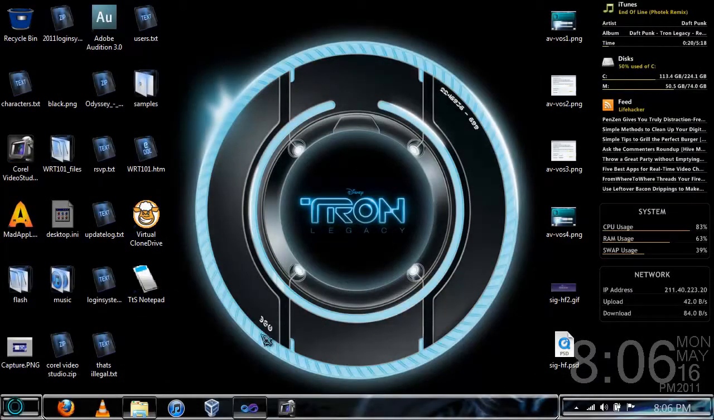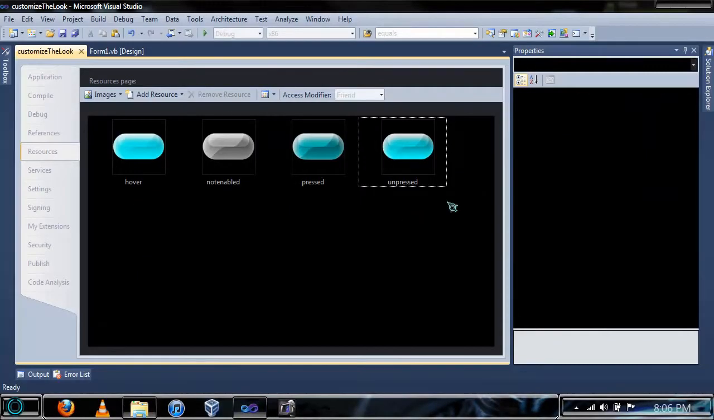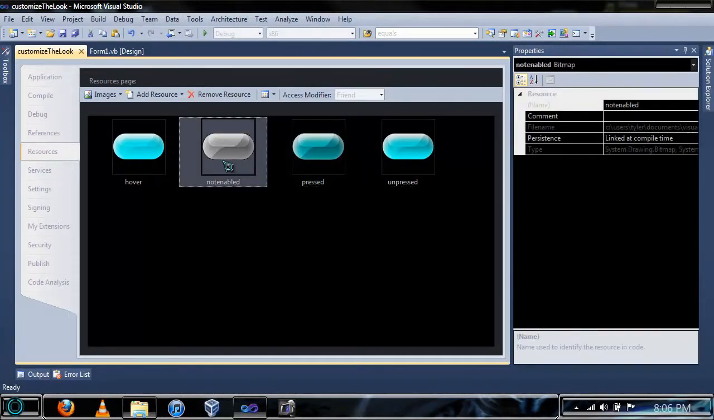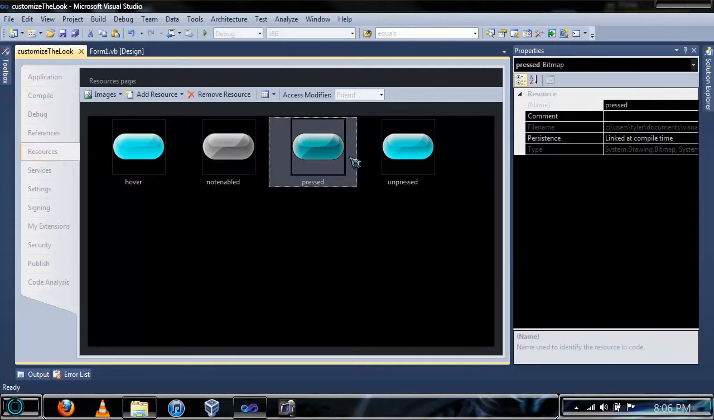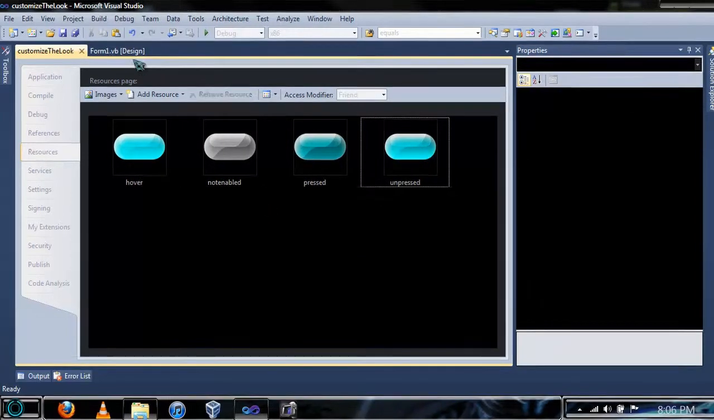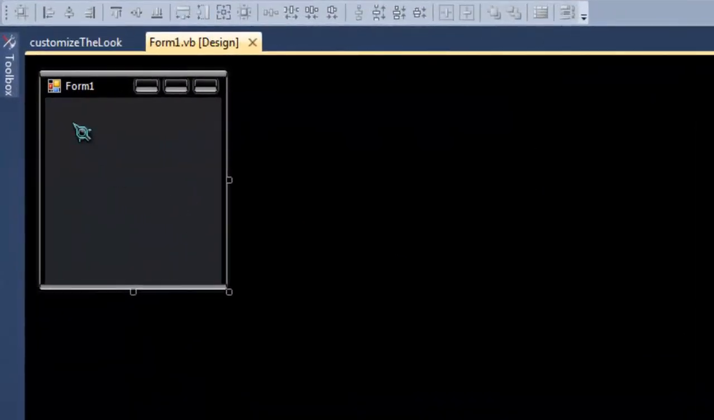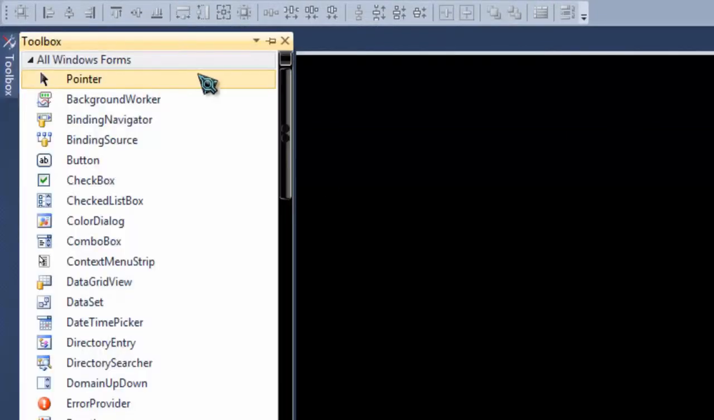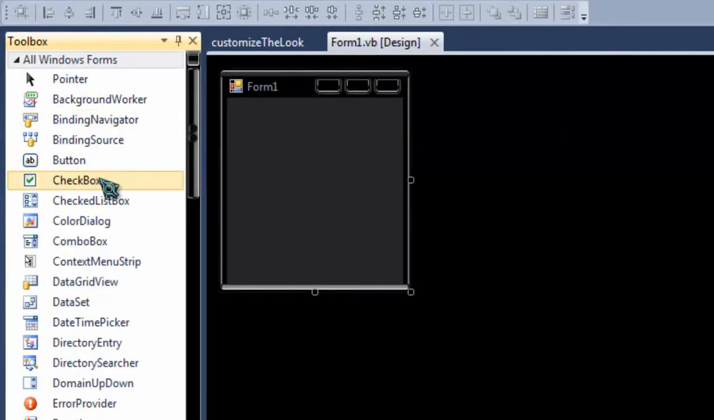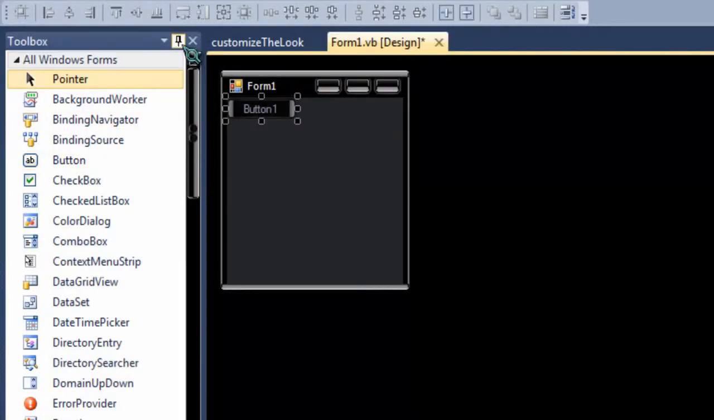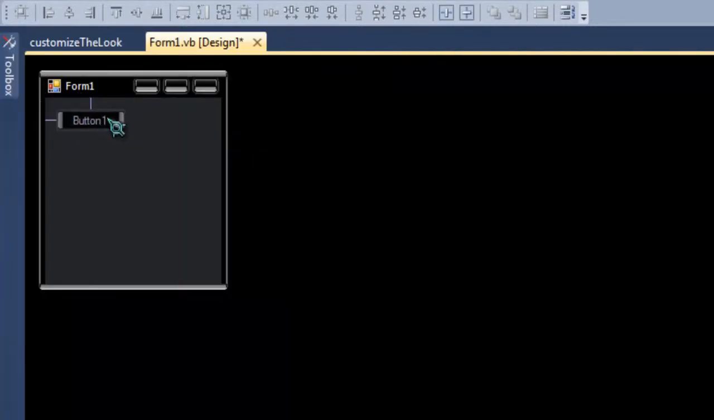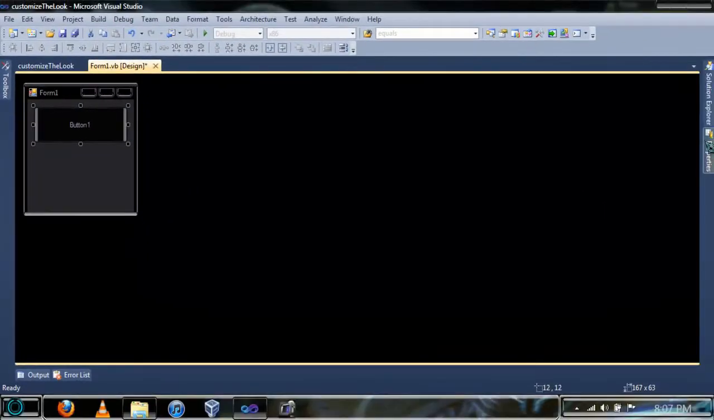Alright, so I'm going to show you guys today how to customize your buttons a little bit. You can create or download different buttons and then control what the program does with those buttons through code with VB.net. So to start off, let's add two buttons. Well, we'll add one button, customize it, and then add another. Alright, so there's your button.